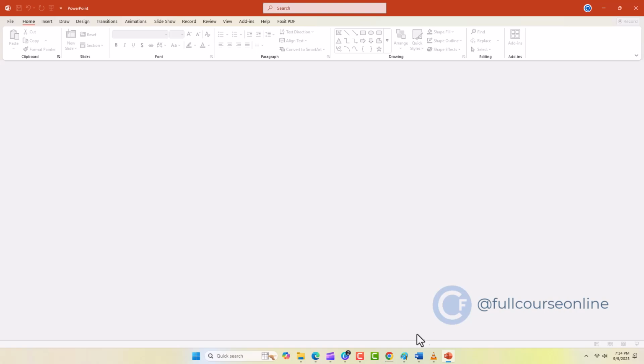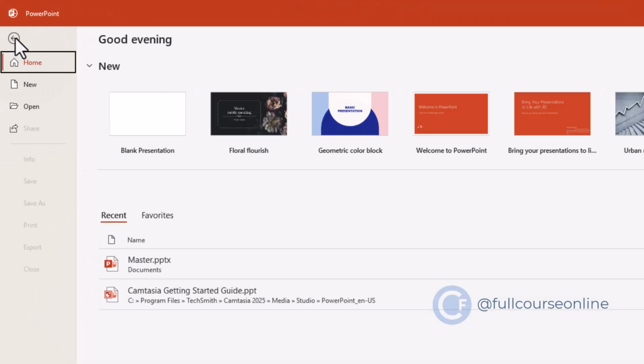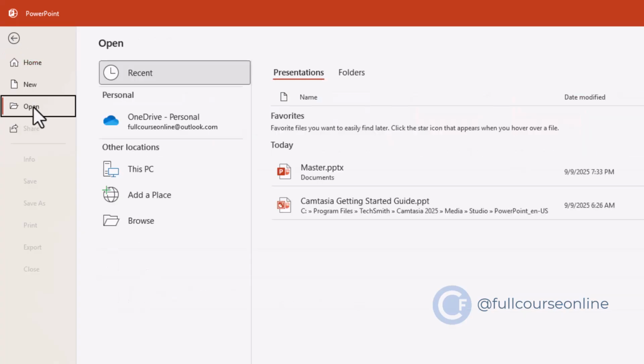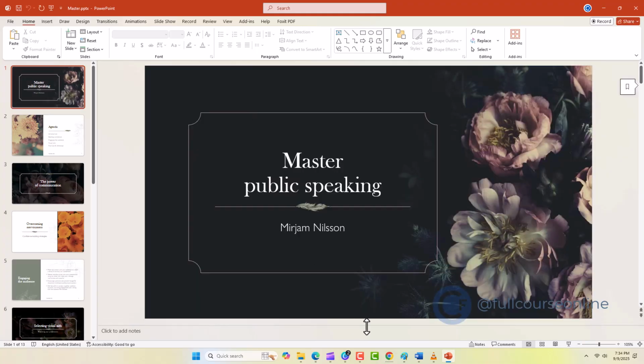To open an existing presentation, go to the File tab. Open. Then choose your file from your computer or OneDrive. Or it might be there in the Recent Documents list. That's how you save and reopen your presentations. Next, let's learn how to manage slides inside your presentation.